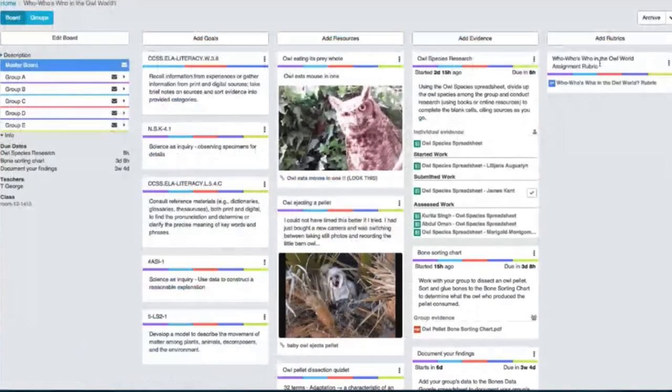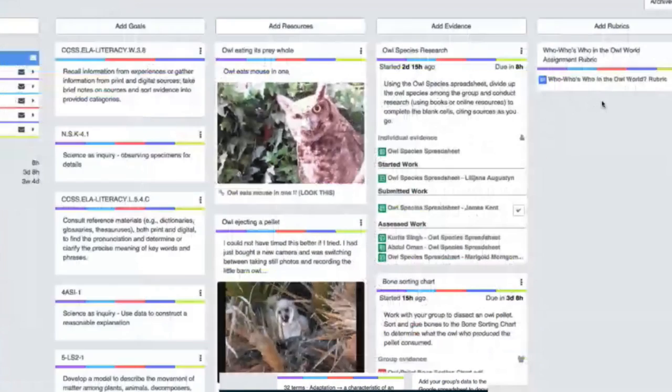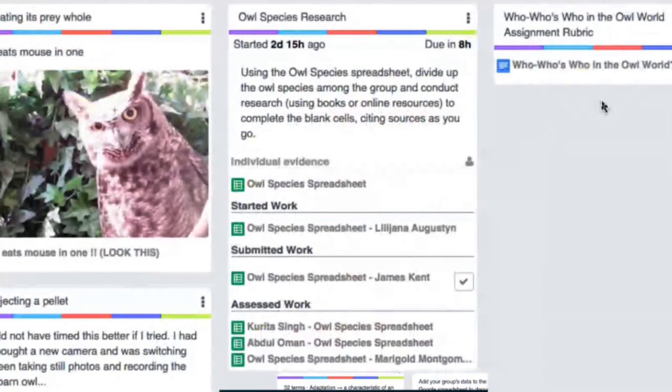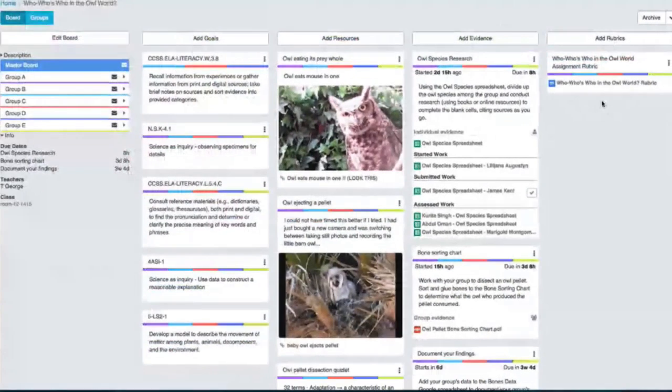On the other end, you can see rubrics, and this is just a place for now for teachers to put what it is that they expect of the kids to do. So maybe it's just a grid. It's not an actual assessment system. It's just a way for teachers to communicate their expectations.